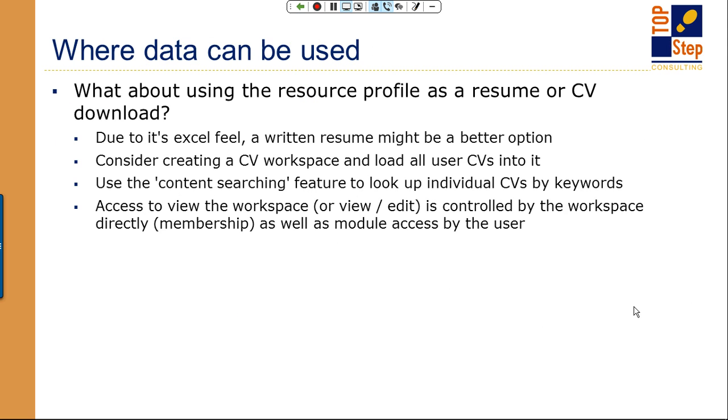Talk a little bit about entity tags. As far as using a resource profile as a resume, if your clients request resumes of your consultants, this isn't really the best thing to use for that. It comes across as just a bunch of numbers in a spreadsheet, and it doesn't really give them what they're looking for in terms of a resume or a write-up of these people's skills. So we don't really recommend using that.